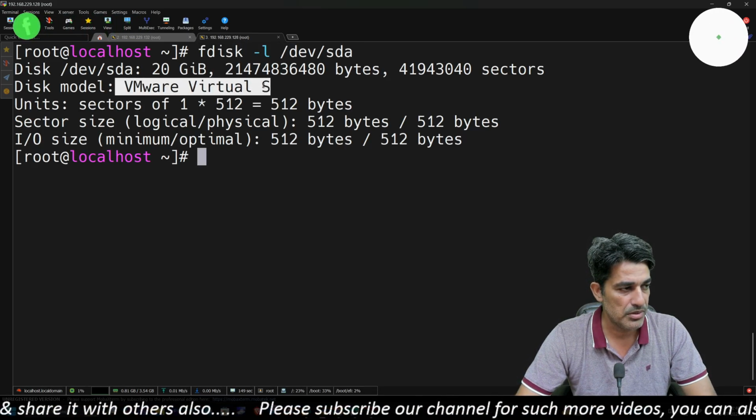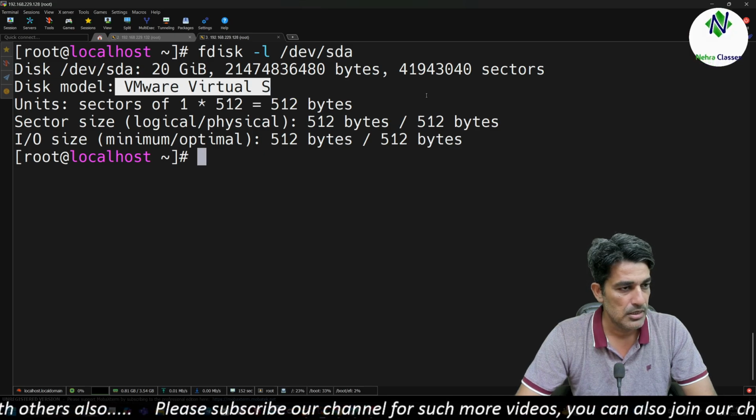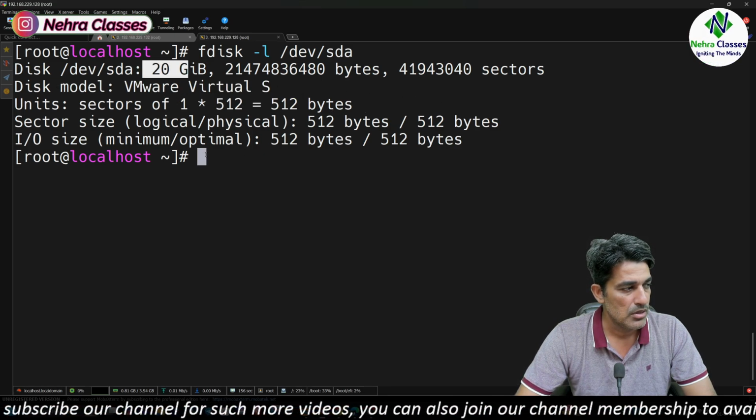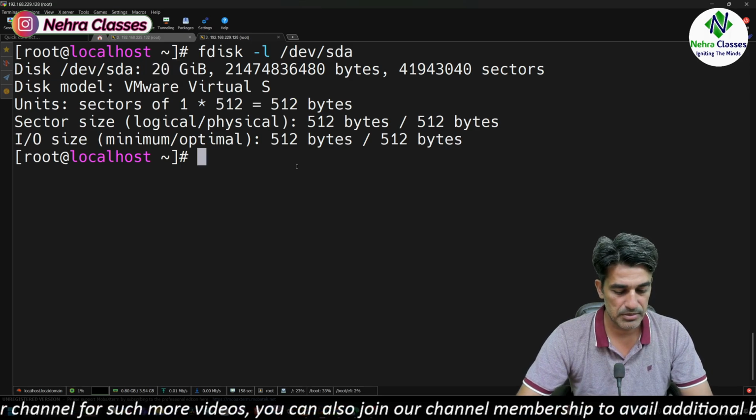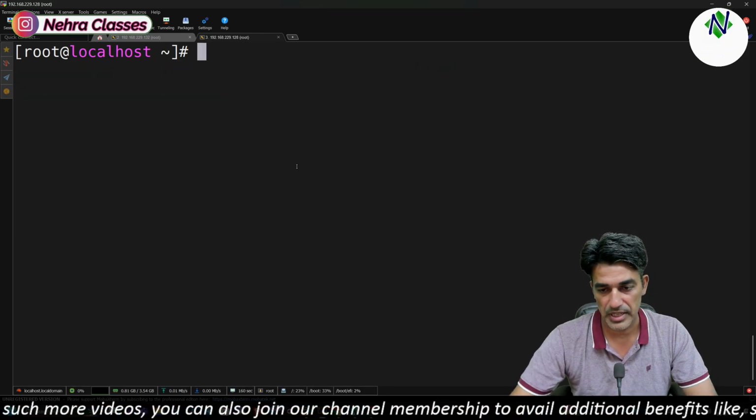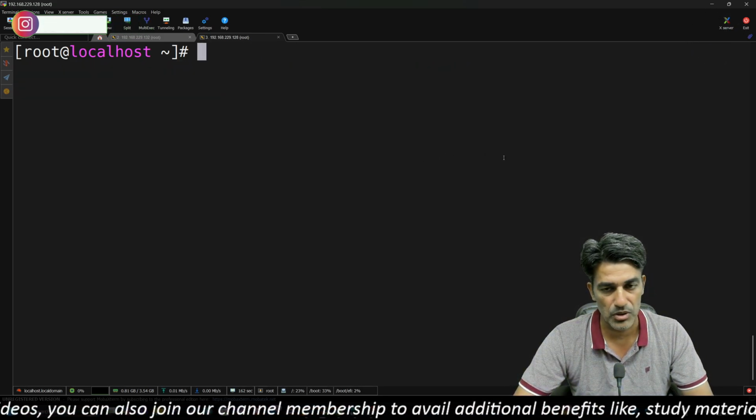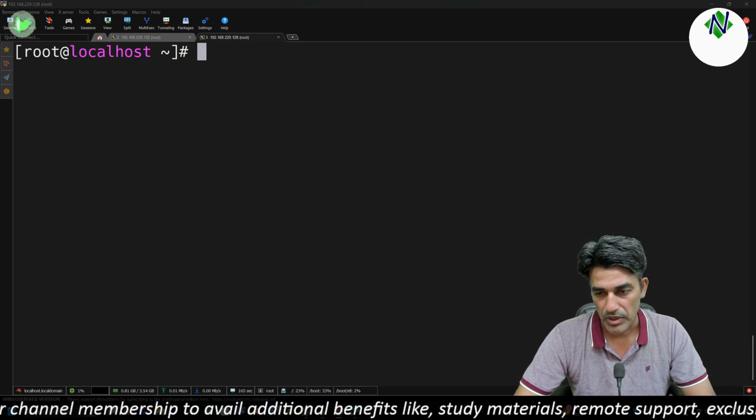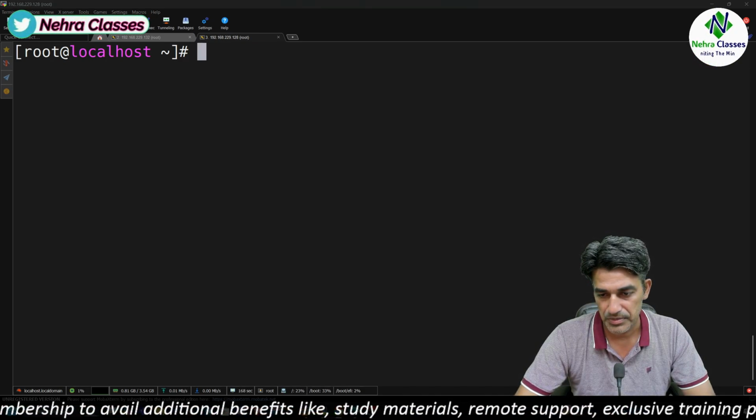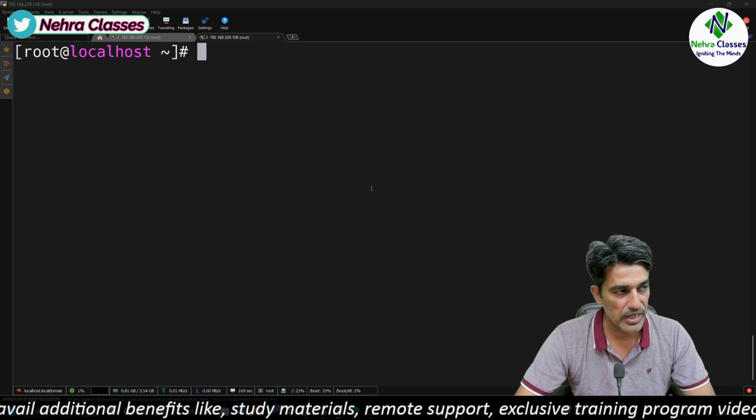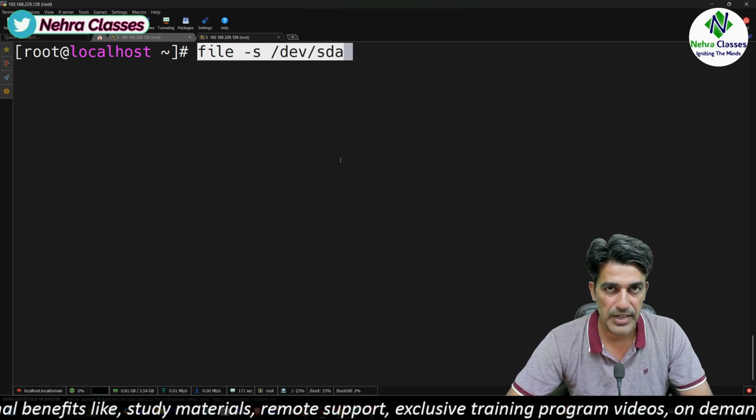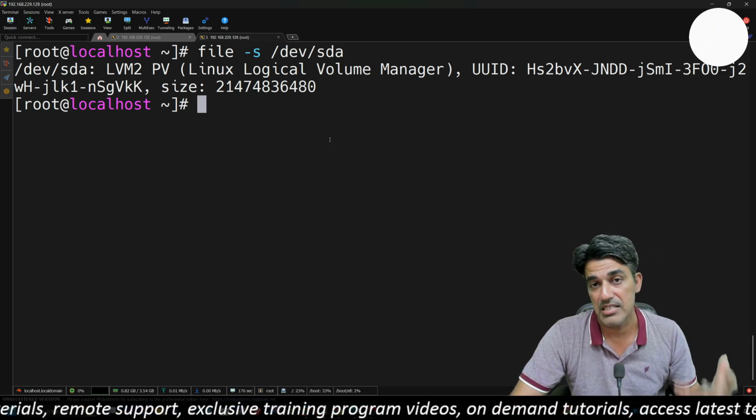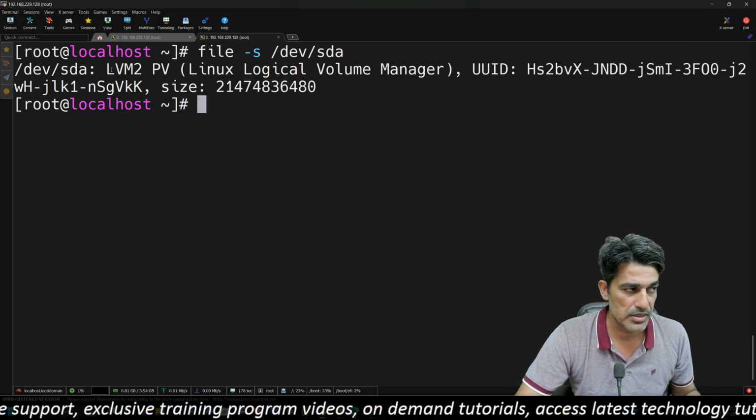VMware virtual disk, 20 GB capacity. So we are not able to see any additional information here, like whether it has the LVM there or not, whether it has the volume groups or not. So how can we verify that? We can execute the file command. file -s /dev/sda.